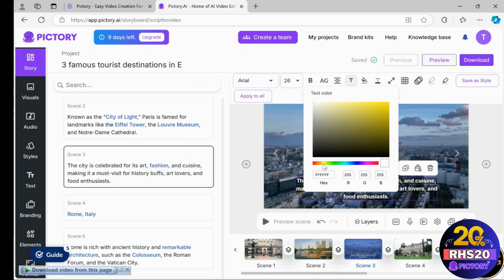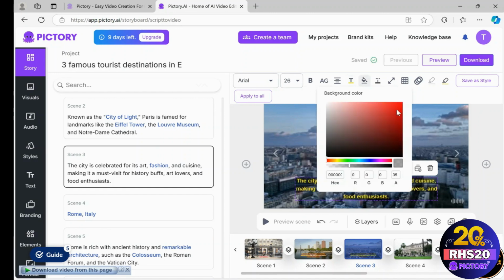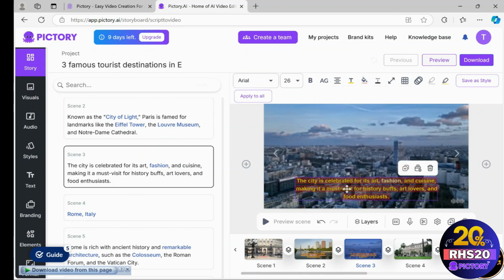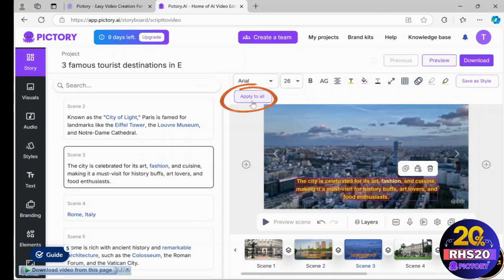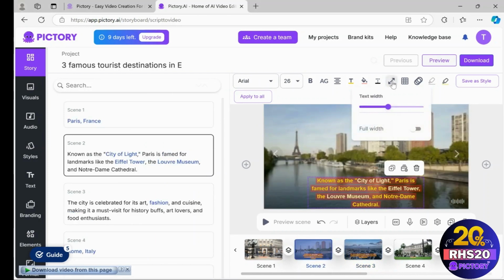You can change the text color or the background color for the text. To make this the default font across the video, I simply click Apply to All, and the font settings will automatically update for every text block. I can also adjust the text width by using the slider.